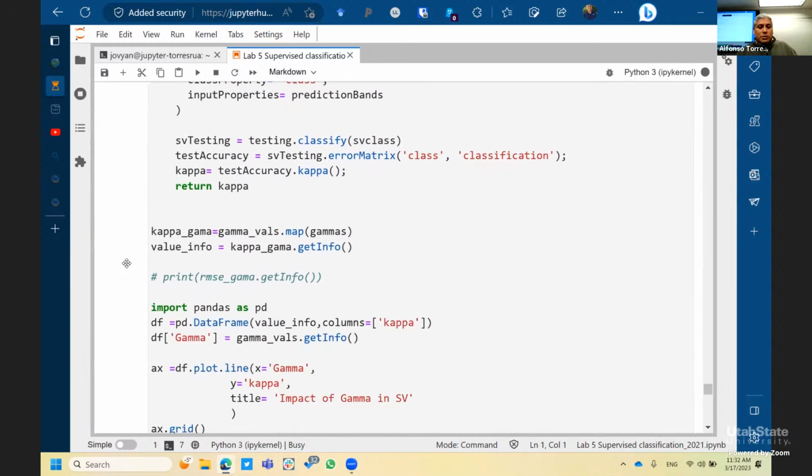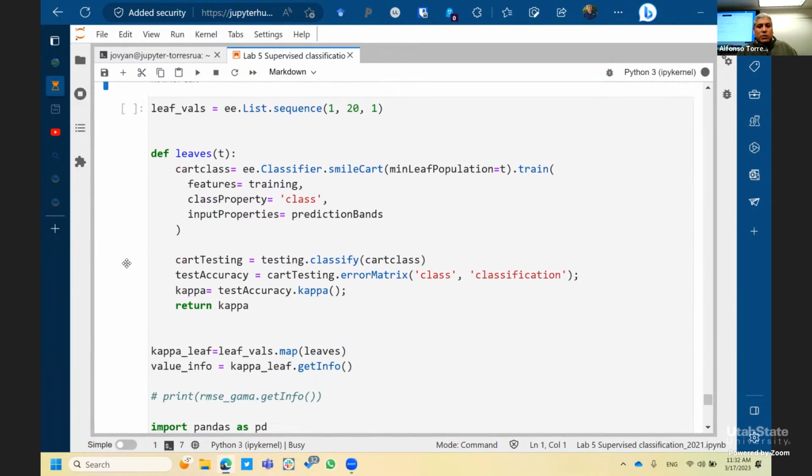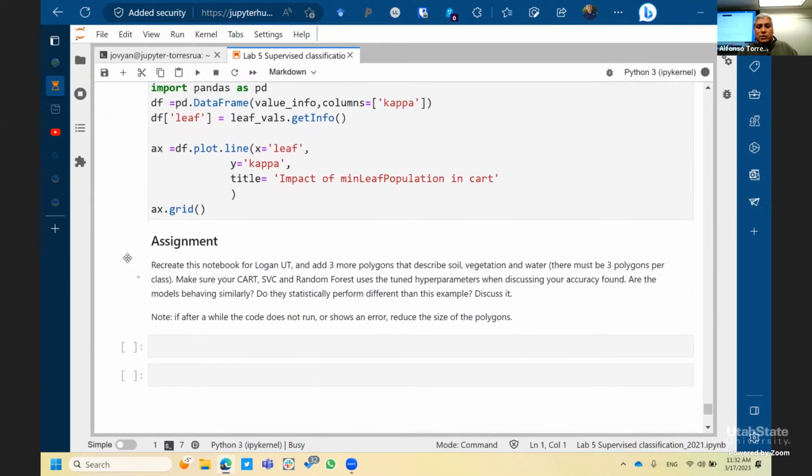It's taking a bit. The same happens in the code for a smile card for the first assignment.